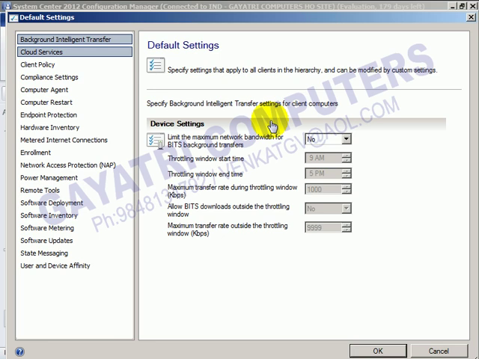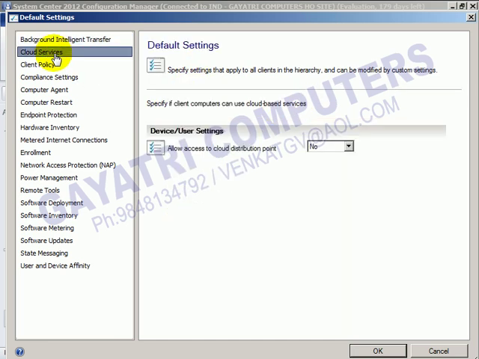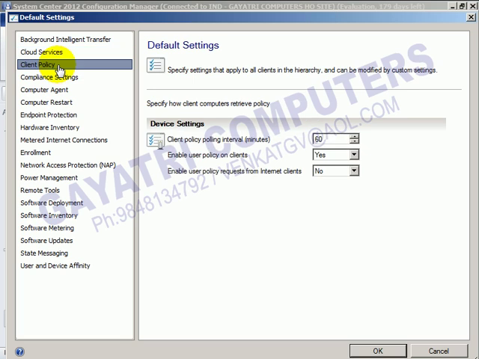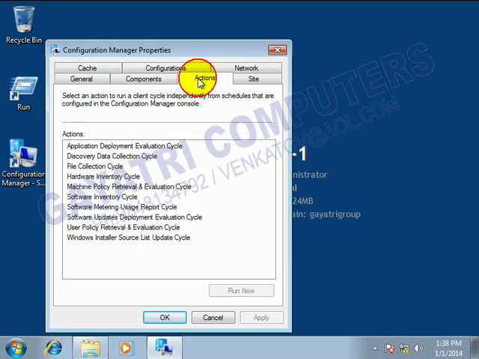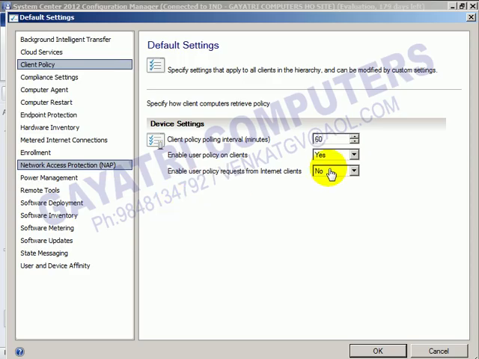BITS is basically used for transferring data between the client computers and the cloud services, not necessary here. In the client policy, we have seen something called machine policy retrieval. Every 60 minutes this is going to update. Otherwise, every time we have to go to the Windows 7 client system, go to Actions and run the machine policy retrieval. So we can reduce this time. For example, the minimum time it will accept is 3 minutes. Every 3 minutes the machine policy will be retrieved.